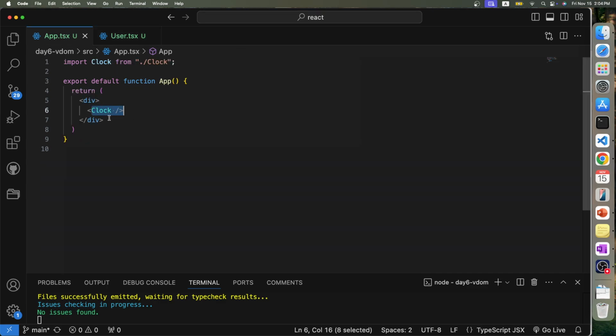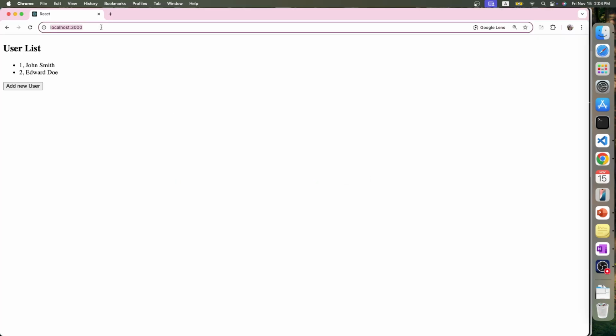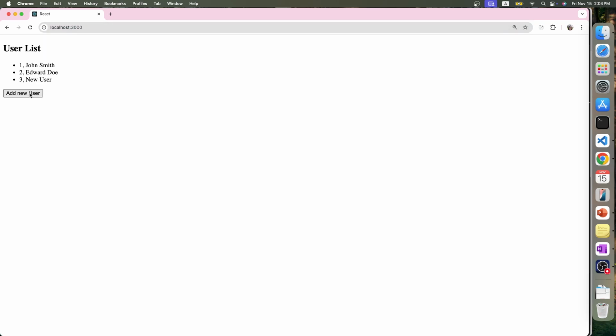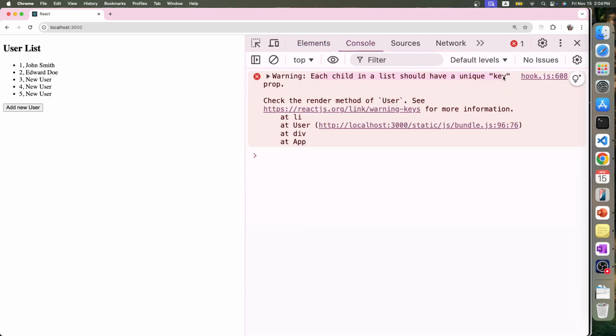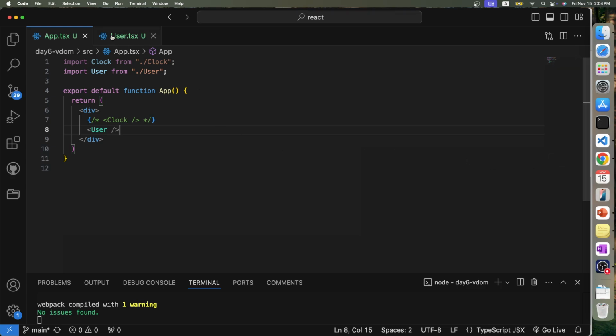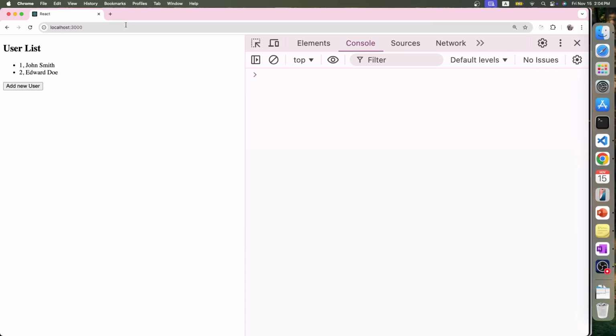So let's take a look. I'm going to comment out this clock, and I will add this user component. Let's go to the browser and take a look. Now I have 2, right? When I click add, you will first see the error. See here, each child should have a unique key. Now let me add a key. First I will use index. Then let's see, no errors. And when I add, you will see everything seems okay, right?